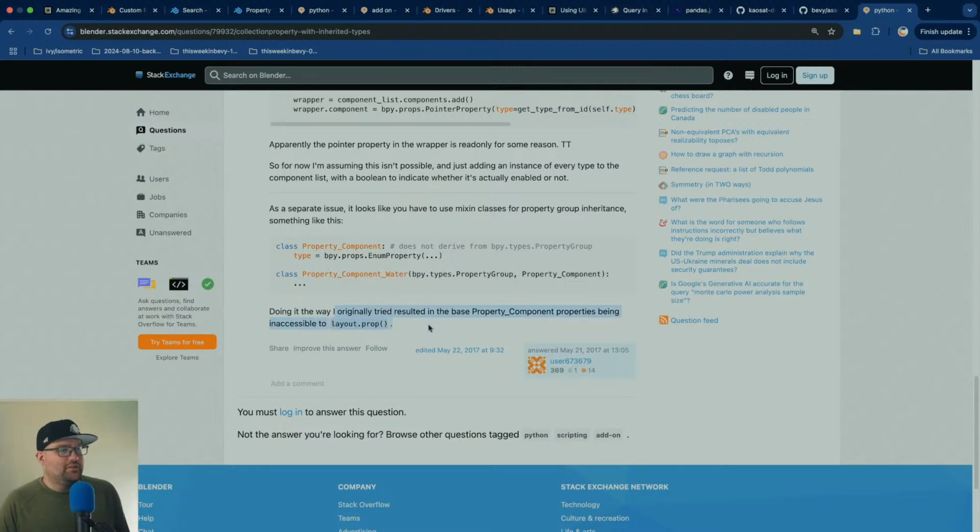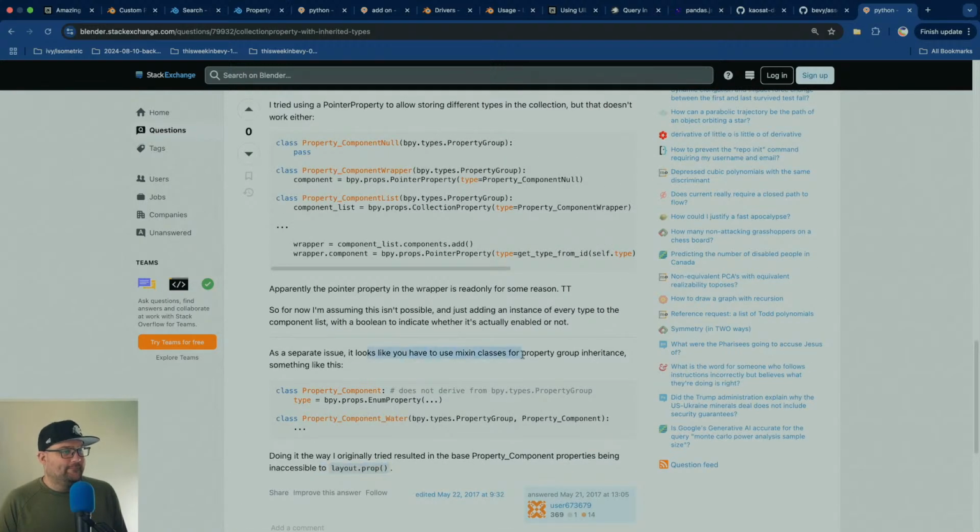Yeah, doing it the way you originally tried resulted in property component properties being inaccessible to layout prop. It's a separate issue. Looks like you have to use mixin classes for property group inheritance. Adding an instance of every type to the component list with a boolean to indicate whether it's actually enabled or not. That doesn't help us.